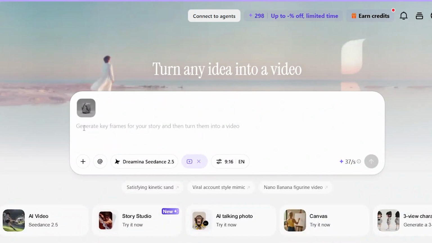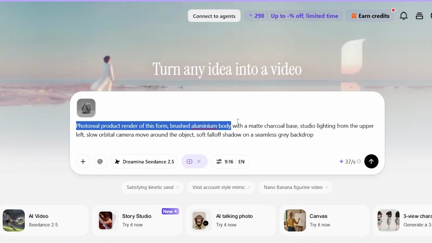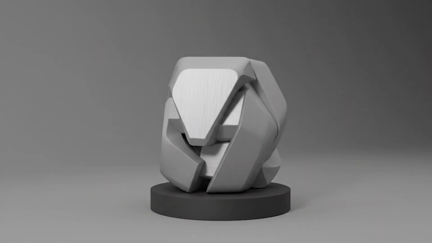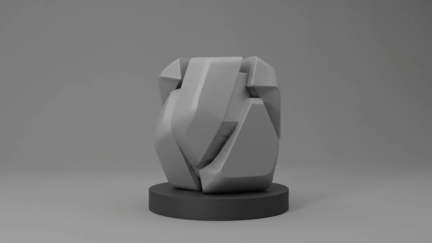My prompt: photoreal product render of this form, brushed aluminum body with a matte charcoal base. Studio lighting from the upper left, slow orbital camera move around the object. Soft fall-off shadow on a seamless gray backdrop. Generate. What comes back is a fully rendered cinematic video of geometry that had no materials on it at all. You skipped texturing, you skipped lighting setup, you skipped render time.